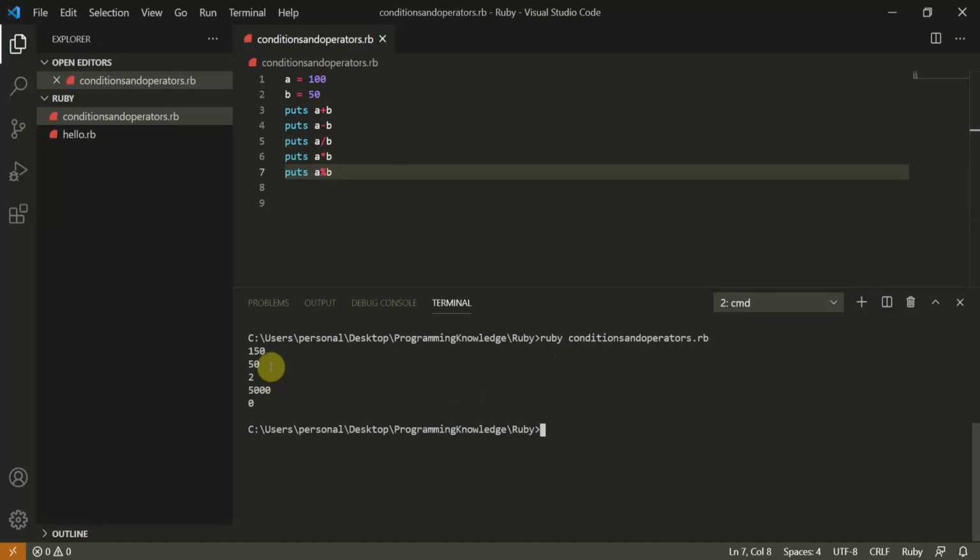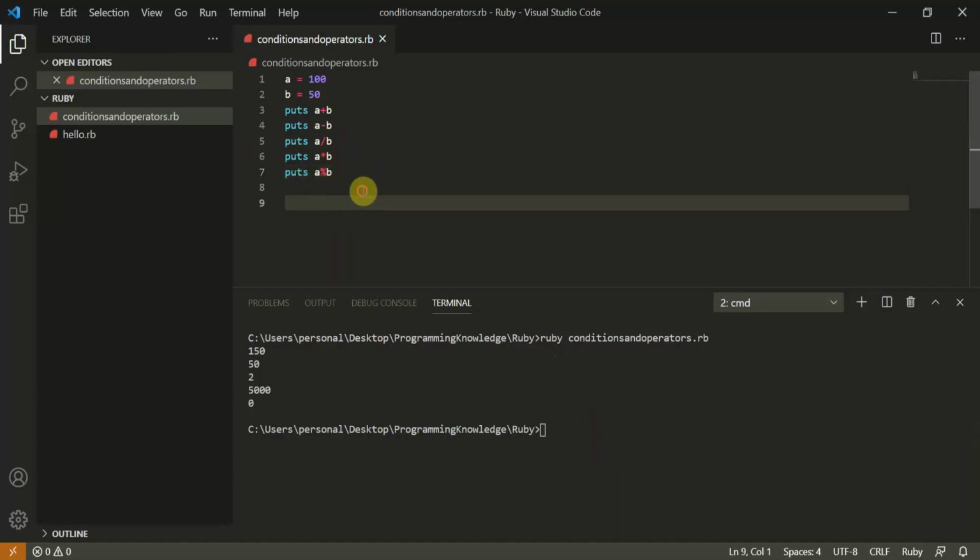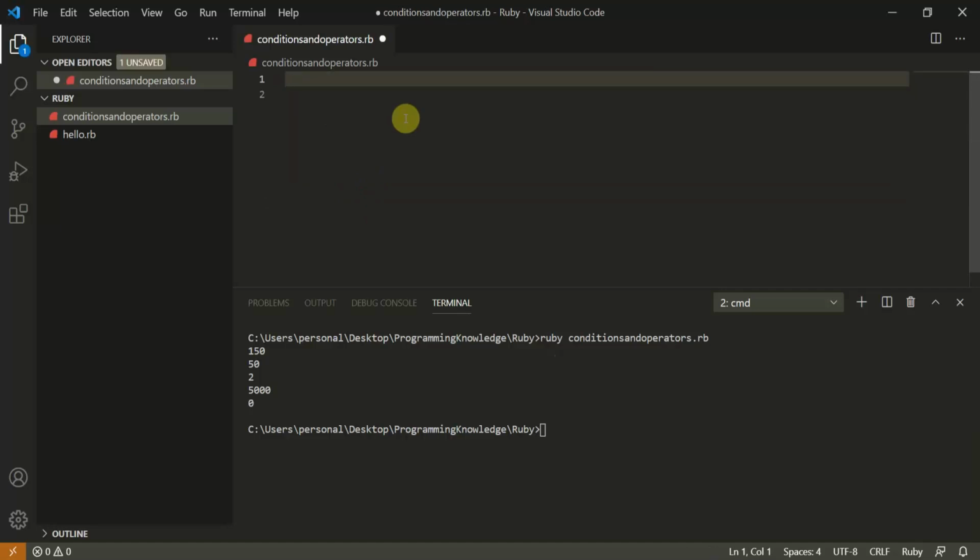So we get all the results. The addition gives 150, minus gives 50, a by b gives 2, multiplication gives 5000, and modulus is 0. So this is fine. Now let's start with some basic conditions.